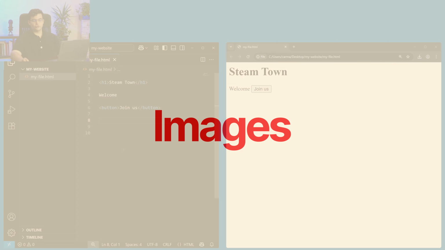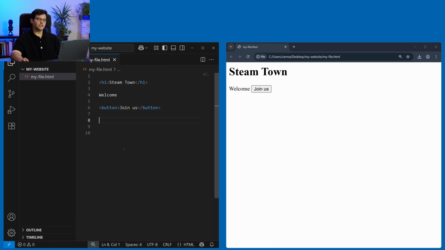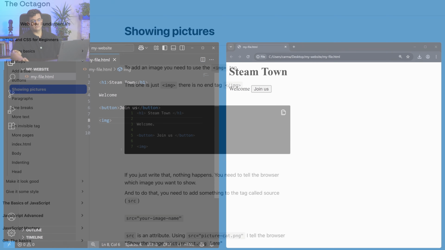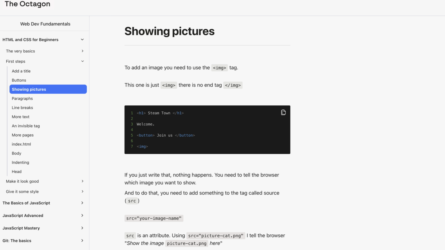Now let's add an image. To add an image, you need to use the img tag. This one is just img. There is no end tag /img. Save and refresh, and nothing happens because you need to tell the browser which image you want to show. And to do that, you need to add something to the tag called source or src. Source is an attribute. So if I do source equals picturecat.png, I'm telling the browser, show the image picturecat.png in here.